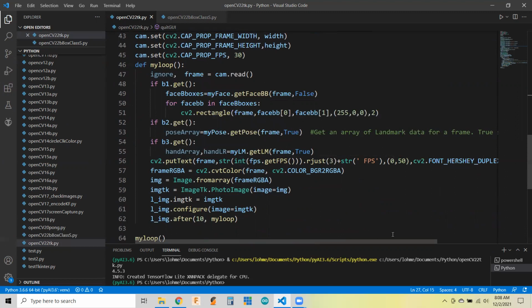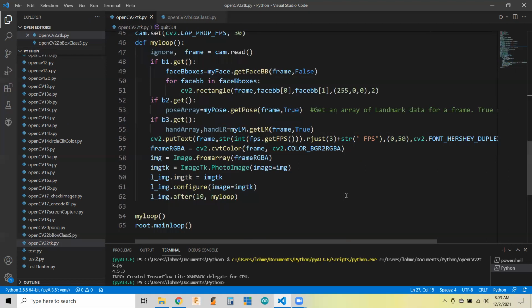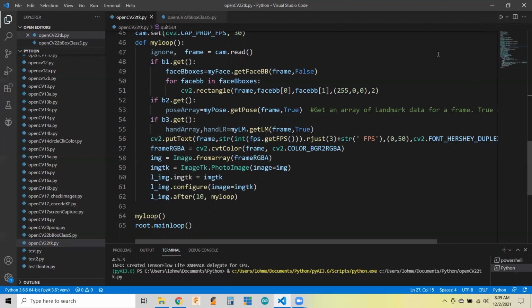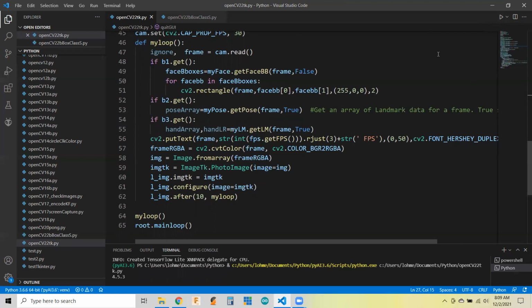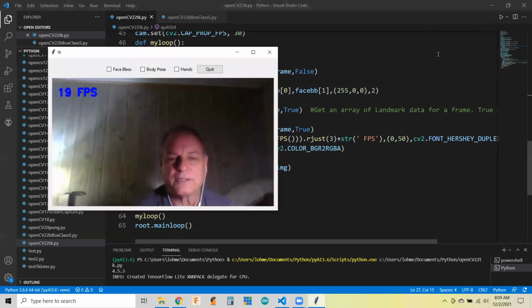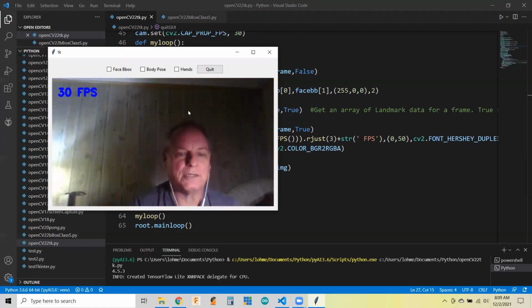And then we already went over that. So I guess the thing to do now is to show this running. I think we're ready to go. So it's not really impressive, other than the fact that we're doing something that OpenCV can't do on its own. So it's kind of cool. Right now, we got nothing checked up here, so all it's doing is showing the webcam and putting a frame per second in there.